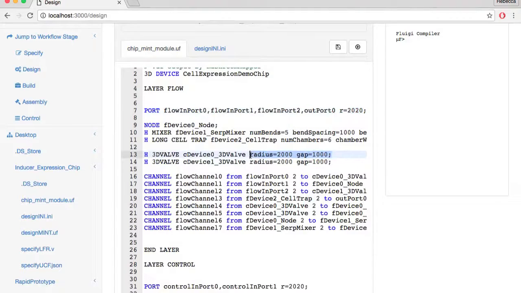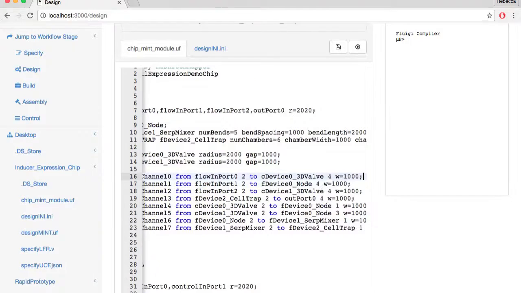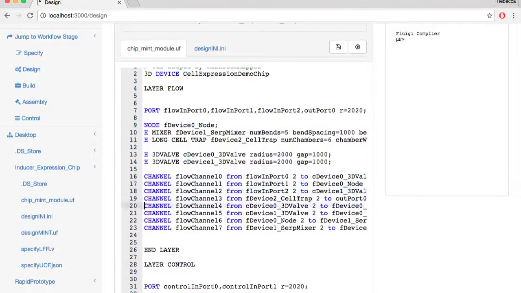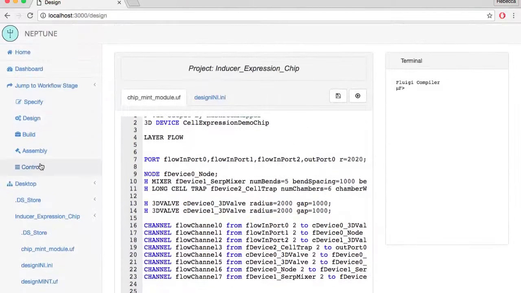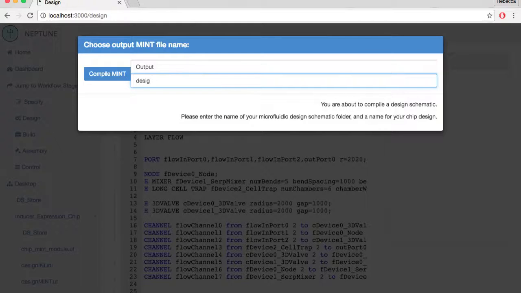Here you see an editor where we can change the parameters of a mint file. Dr. Ali can edit parameters like the width of his channels or the size of his valves, thereby ensuring his devices work on both mammalian and bacterial cells, depending on the experiments he is running. Now let us compile this design and look at what our final design schematic is.